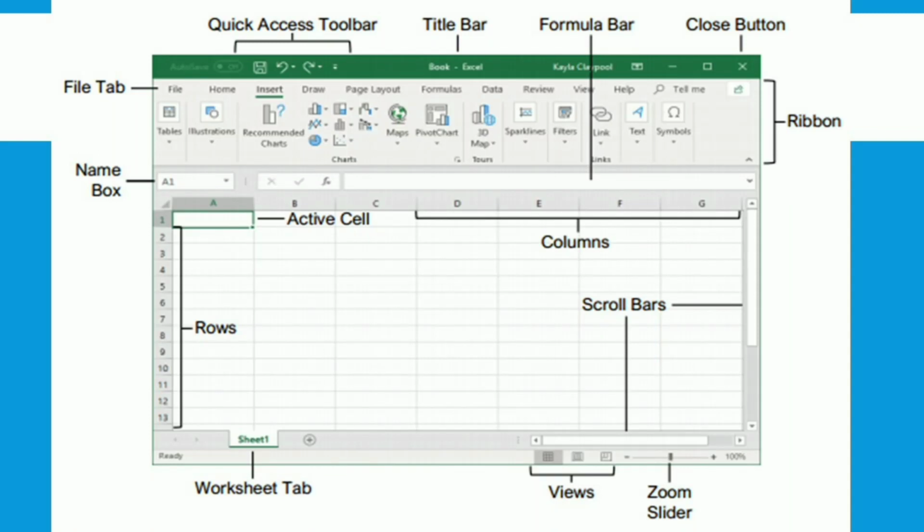When you open an Excel sheet on your computer, you will see these options. Starting from the top, you will see the Quick Access Toolbar, then the Title Bar, the Minimize and Maximize size buttons for the Excel sheet, then the Close button. From the left-hand side, you will see the File tab and the Name Box.